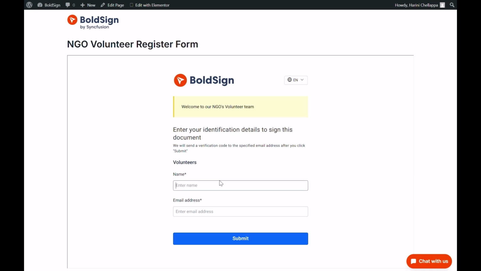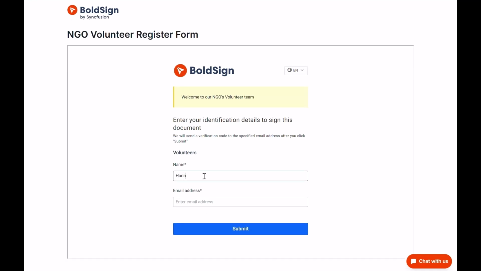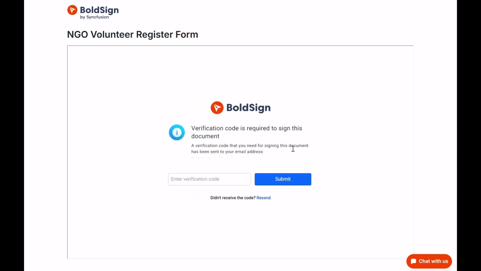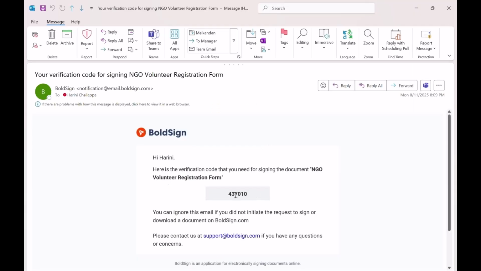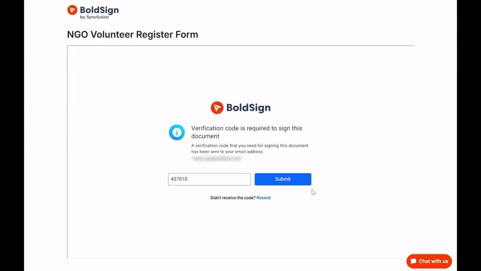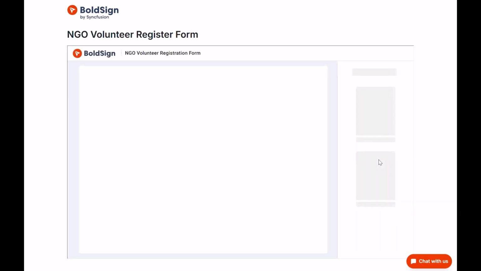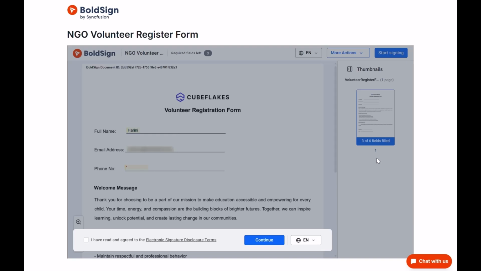Now let me go ahead and register as a volunteer. I enter my name and email. Since email verification is enabled, it asks me to enter an OTP. I just received it. So I copy and paste it here. Once verified, it takes me to the signing page. So this helps ensure the signer's email is valid.